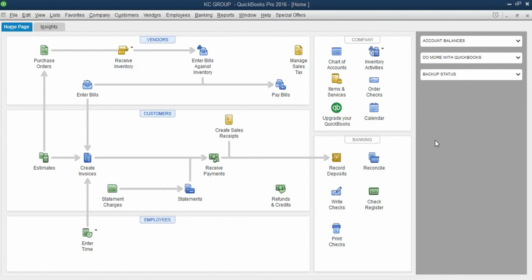We are already in QuickBooks, as you are seeing on the screen, and I want to show you how to change that information you set up about your company. If you want to edit any of your company's contact information, head up over to the menu.